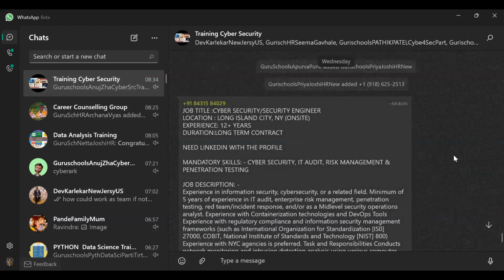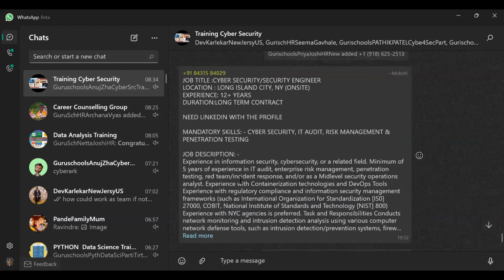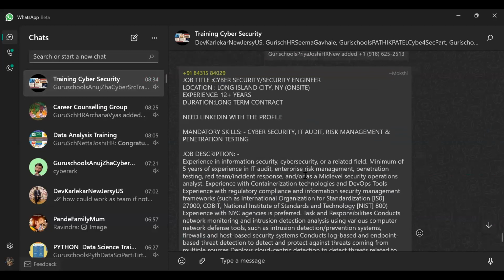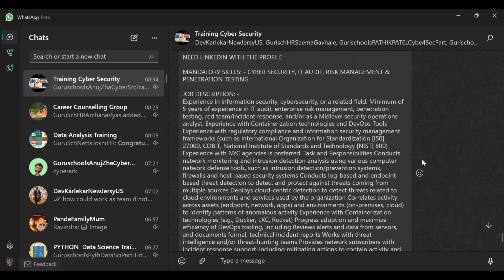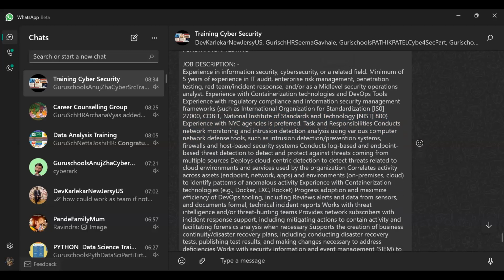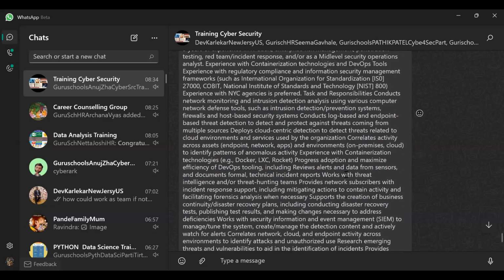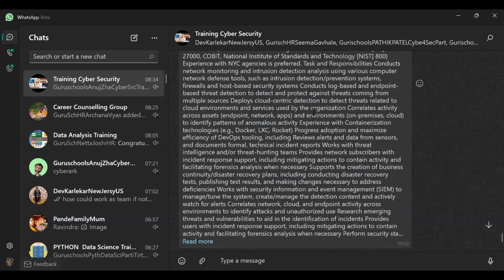Yeah. So if you can see here the requirement from the job perspective, it is DevOps tools, regulatory frameworks, information security management such as ISO, NIST, network monitoring, intrusion detection, analysts, various computer network defense tools. So see, these are just part of the job profile they're looking for. When you understand IT security or IT audits, or basically cybersecurity audits, this is anyways covered in that entire domain.